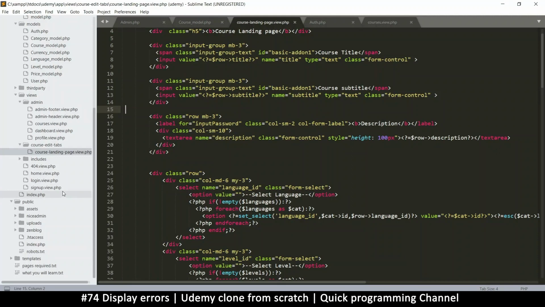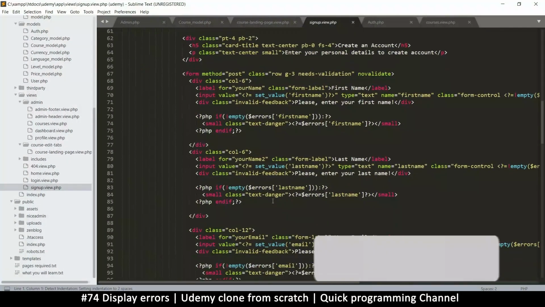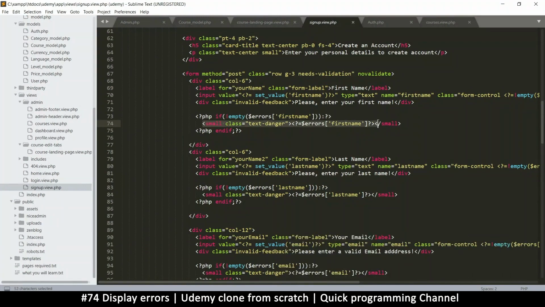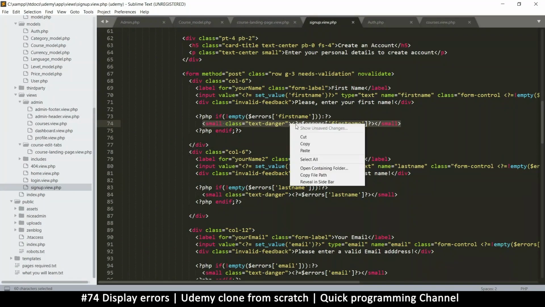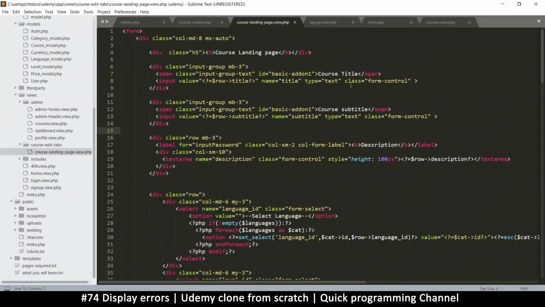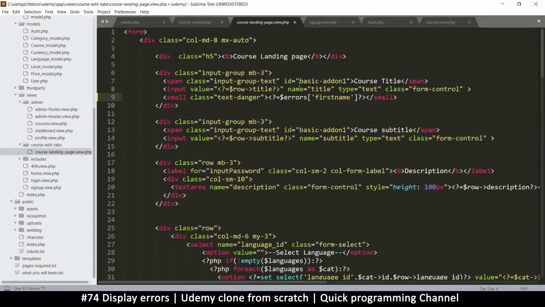So we already have those things in the sign up page. So we'll just go to the sign up view. And here they are. So there's this one, if empty, and so on. Now, what I want to do is just grab, I don't think we even fixed the issue here where they were showing up at the top. So let me copy this and come back to this page. Right on the title, just after it, I'll paste this.